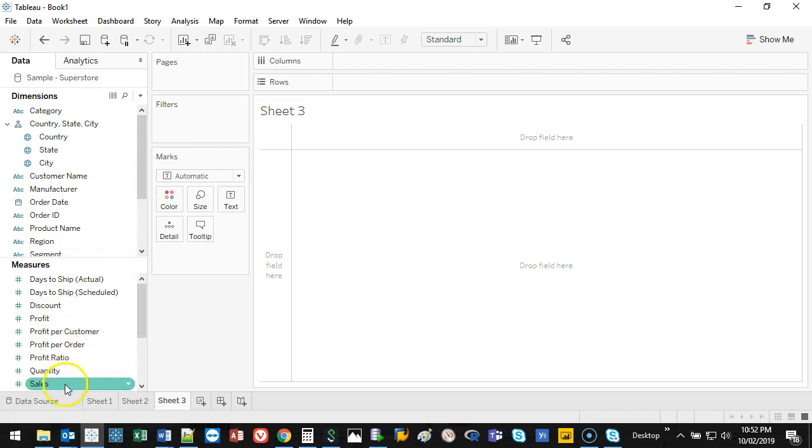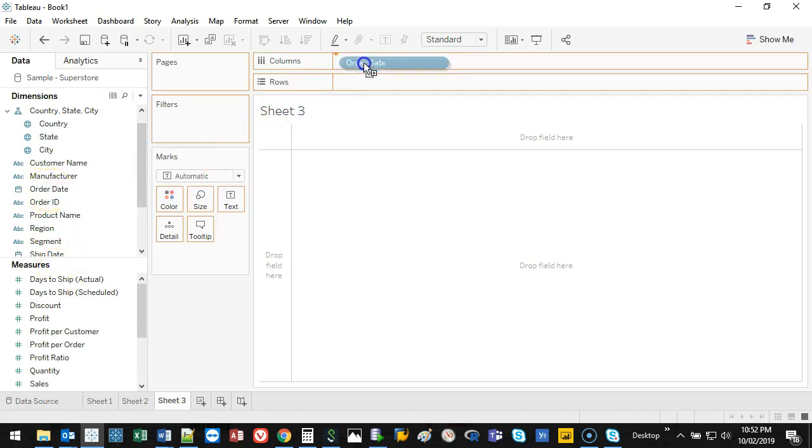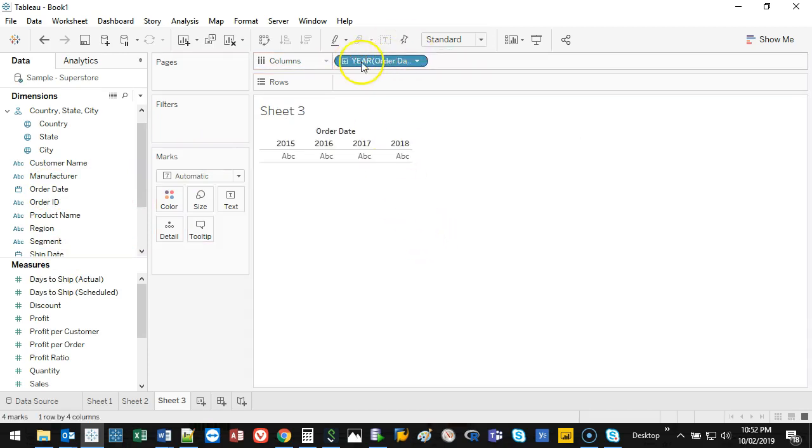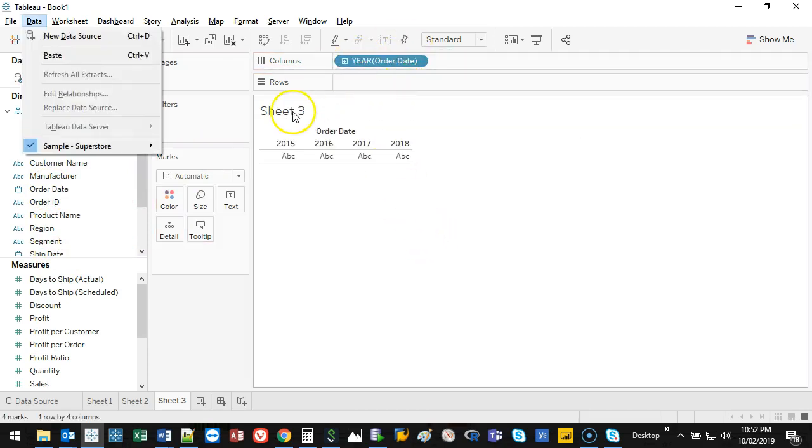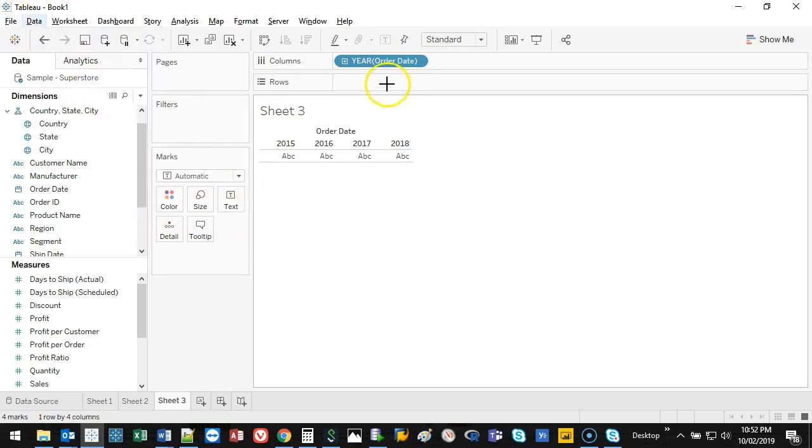So let's say I want to see my sales per year, right? So let's say based on my order date. So I can grab my order date and just drop it in, doesn't matter which, let's say columns. And you'll see that a few things have changed. Hang on. The first thing is this year function has been applied to order date.